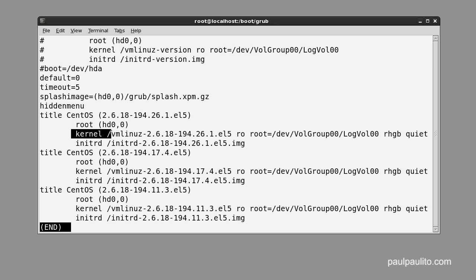The kernel directive looks for the Linux kernel. The / means that it does so in the top-level directory as defined by the entry root HD00. What follows after the / is the file name of the actual Linux kernel. The ro in this line mounts the top-level root directory that follows.